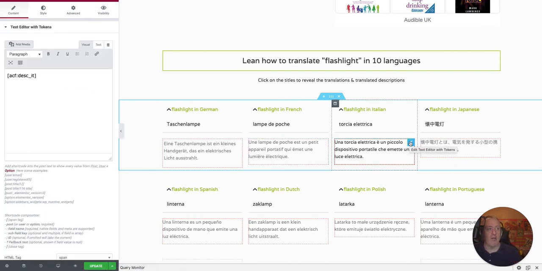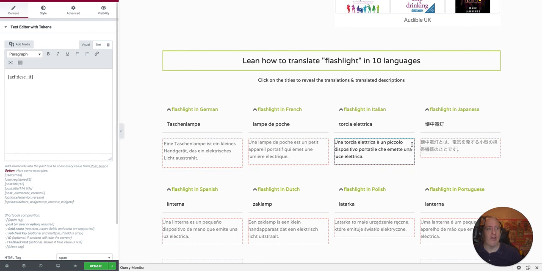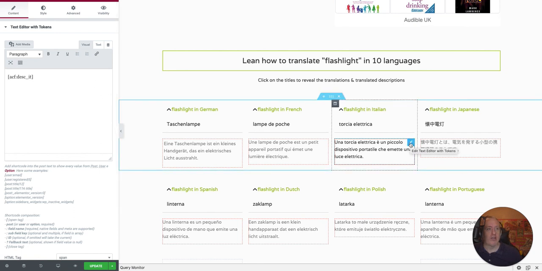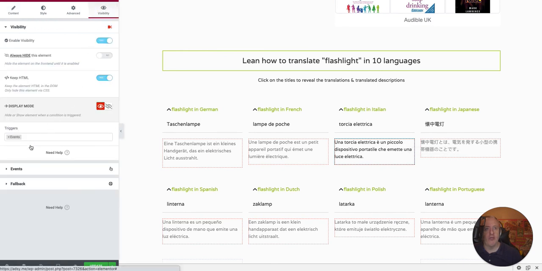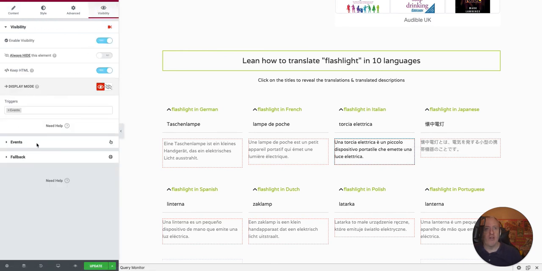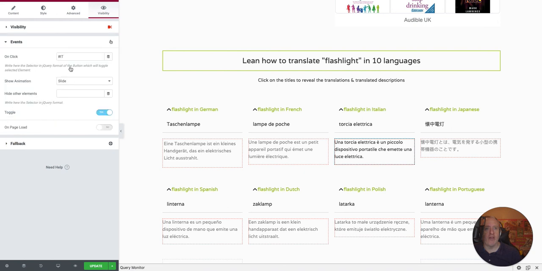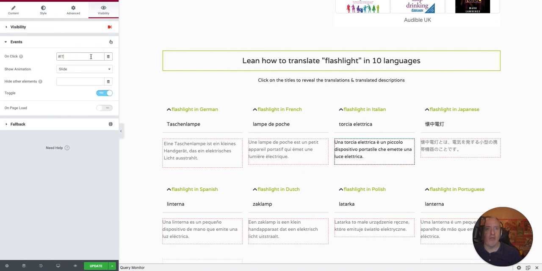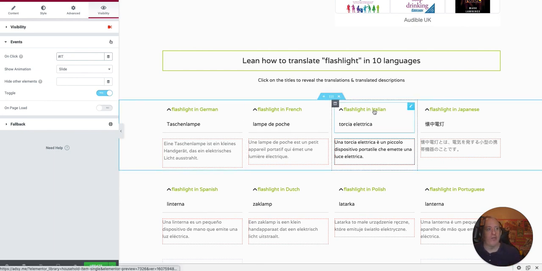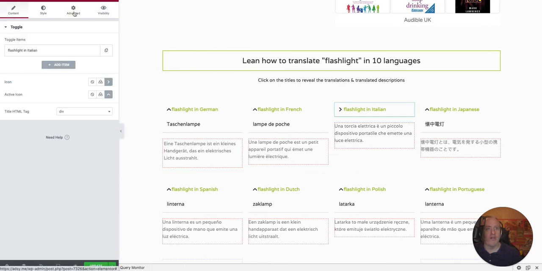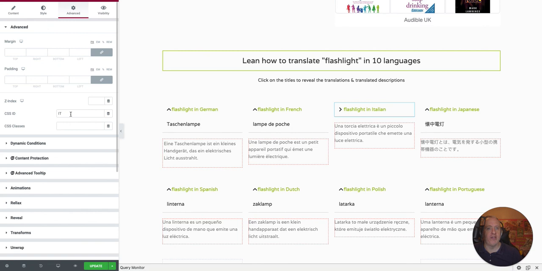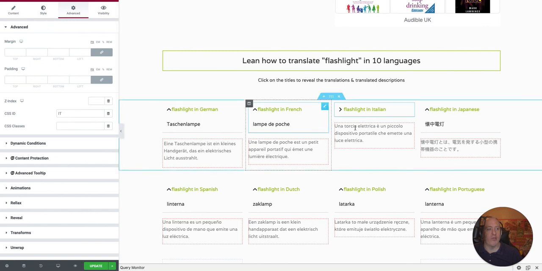So for instance, here I have my section which contains the Italian description, and if I go to the visibility rule, you see it's the same, events, keep HTML, but if I go to events, you see that it references the CSS ID IT, which corresponds to this toggle section right here. If we go to the advanced settings, you will see that the CSS ID is IT. So you get the point.